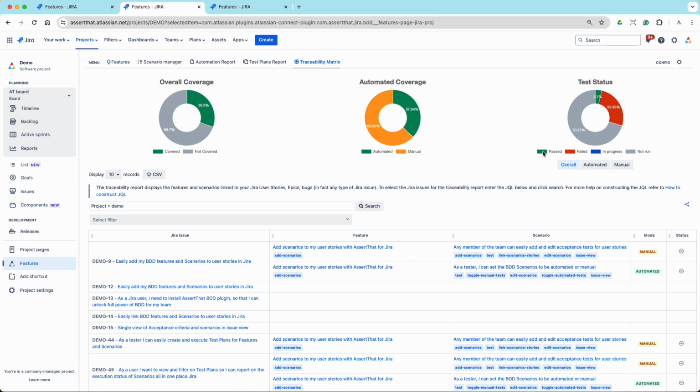These charts are interactive as well. So if you just wanted to exclude the passed ones there, or perhaps you wanted to exclude the failed ones there, you can see just the no runs. Similarly, if you wanted to just look at the automated test scenarios, you could just click on that and you could see the numbers just for the automated, and similarly for the manual ones as well, just like that.